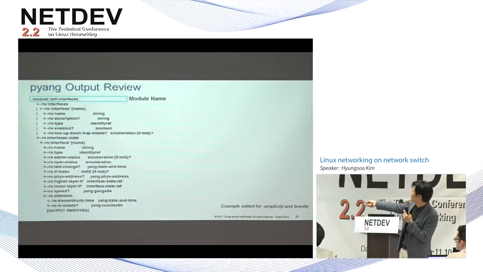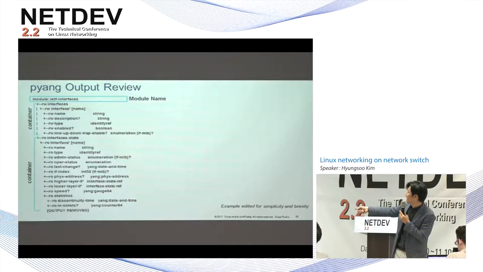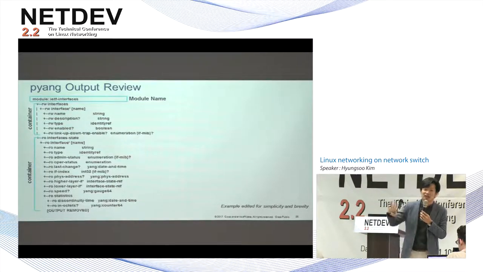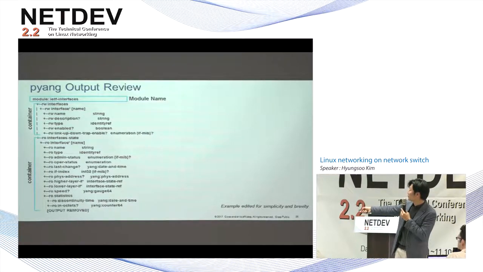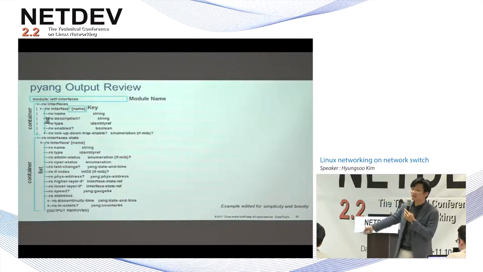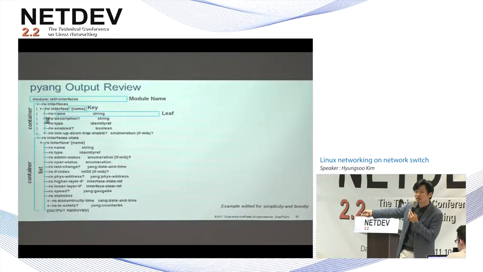And here is the module name, ietf-interfaces, which is a standard Yang. IETF defined how we describe an interface like this. There is not a single interface, there are a lot of interfaces, so it is a list. We describe the list interface, and interface has a key name and other attributes: name, description, type, enabled, and other things.